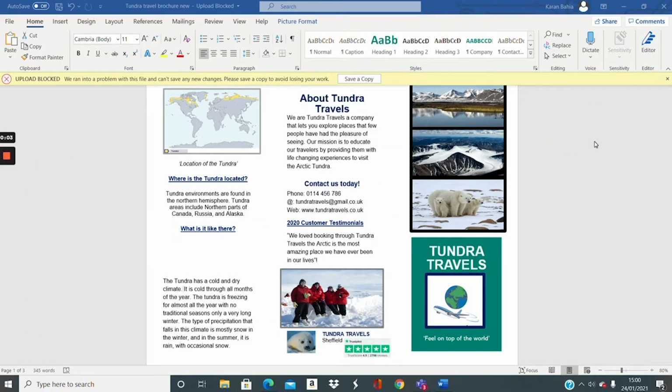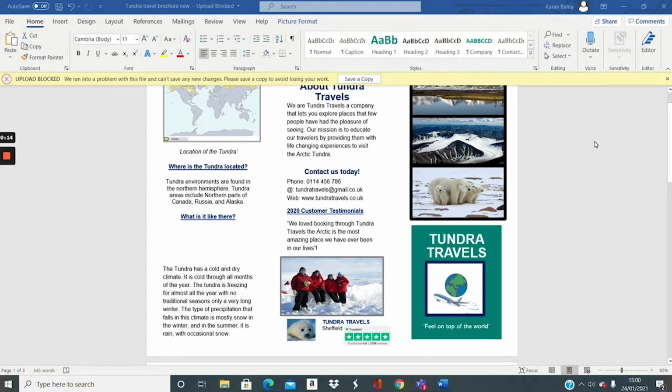Mr. Webb has set you a fun project on biomes, and I'm going to give you a few tips and tricks to help you with your project. The project you are going to do over the next few weeks is to create a travel brochure based on a biome of your choice.